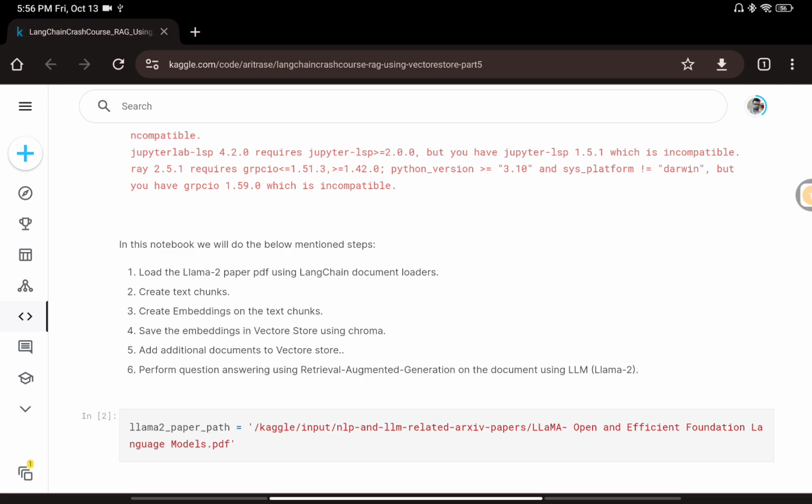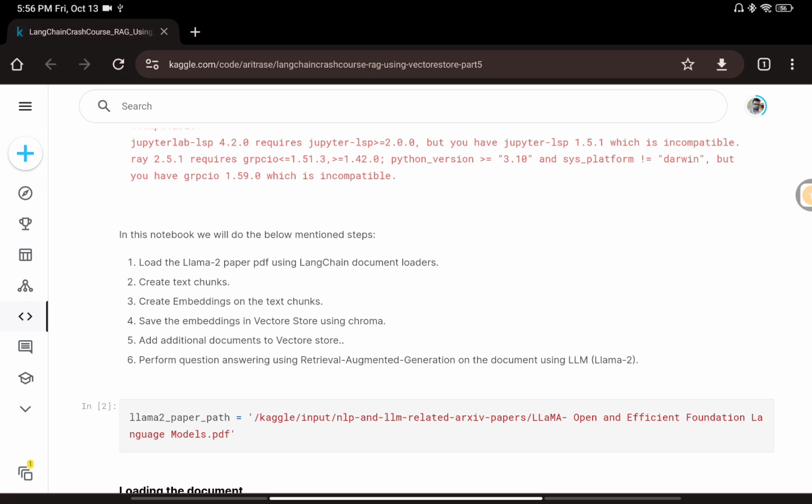We will add additional documents to the vector store, just to show you that we can also add new documents to it. Then we will perform question answering using RAG on these documents, and we will use Llama 2 to do these operations.